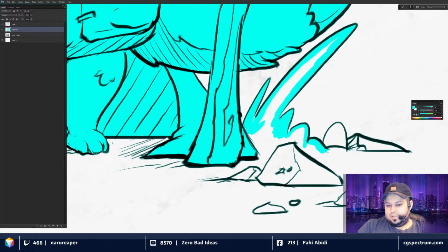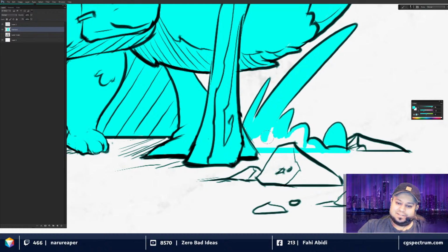It's funny when you're filling in shapes like this, you'll notice all kinds of places where your lines didn't connect. At least I do anyway. And that's totally fine.